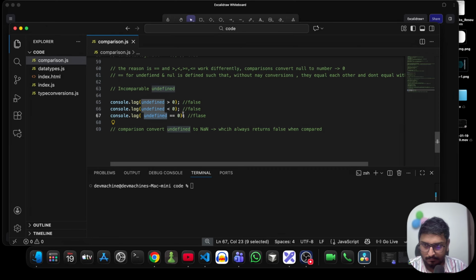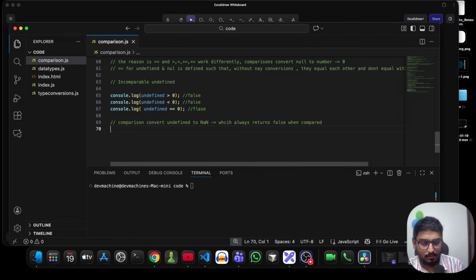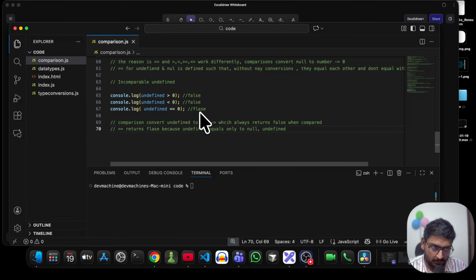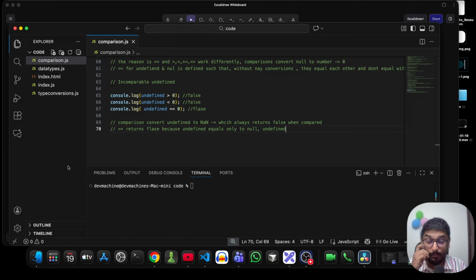Coming back to the equality check, it returns false because undefined equals only null. That's why I told you they're a sweet couple. And undefined is only equal to undefined. It cannot be equal to any other value. That's why you'll see false values. So when you are dealing with undefined and null and comparing using comparison operators, please be very careful.